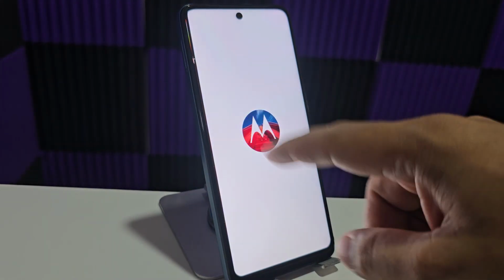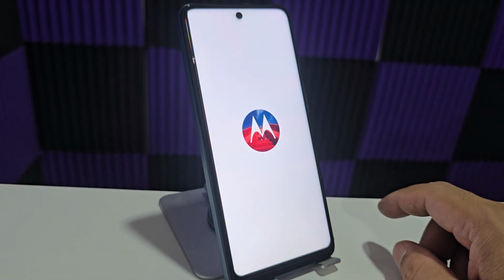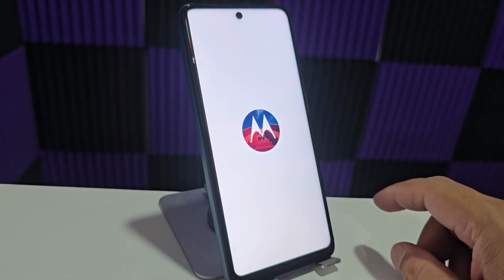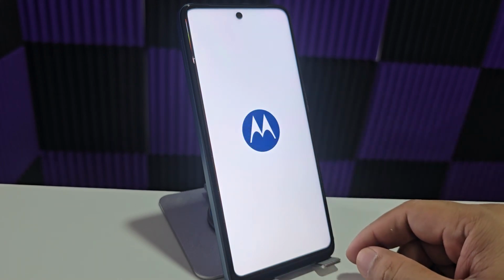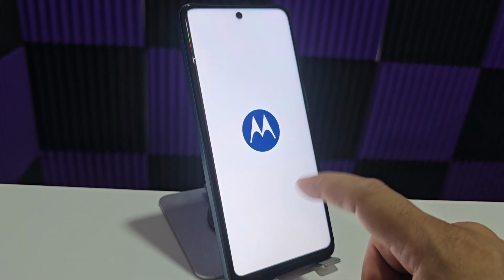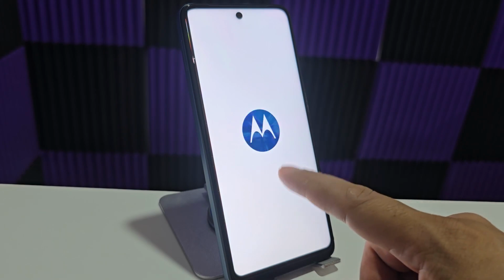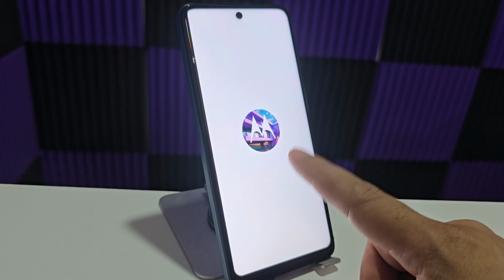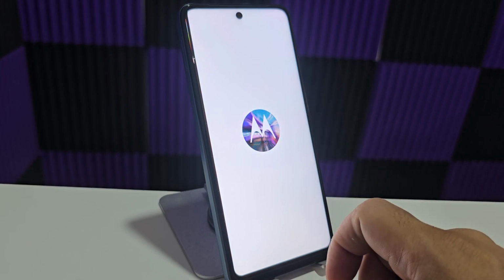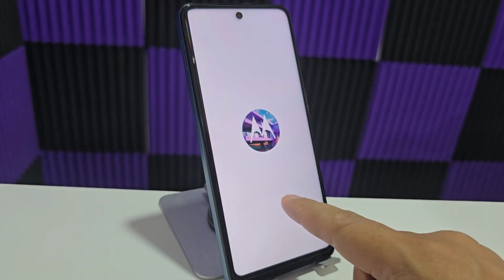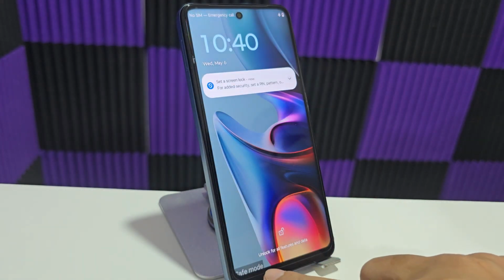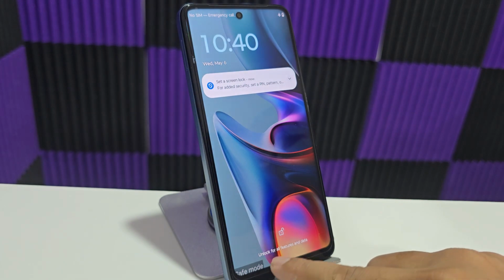We're going to wait for it to take us here. It's restarting. We're going to wait. Here's our phone restarting. If you can see that it's restarted, we're going to do the following. We're going to turn off the screen and turn it back on. This has to be done quickly so we can enter and recover our device. As you can see, we've enabled this mode.